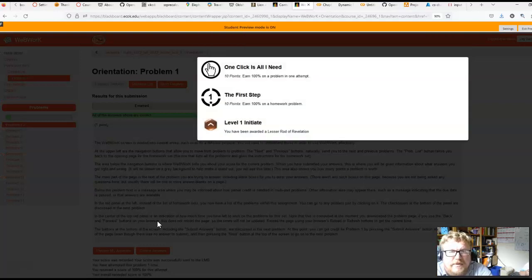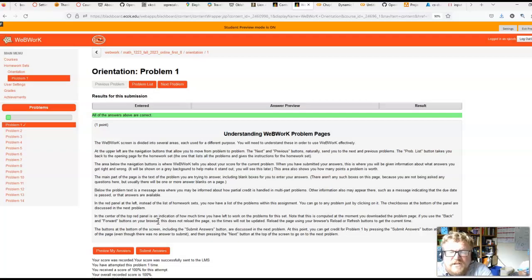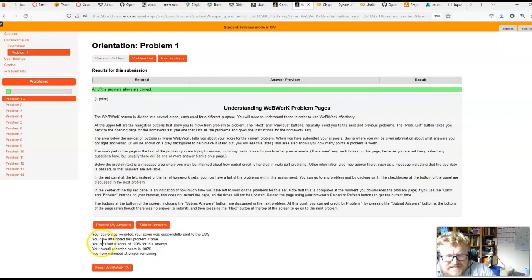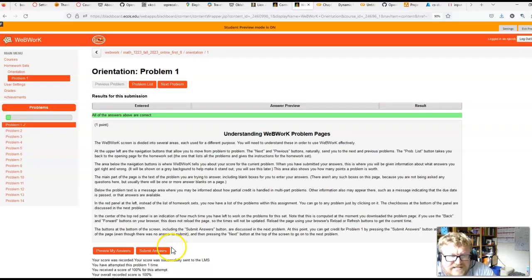If I go ahead and click the submit answers, a few things happen. We see a pop-up come up that shows us each of the achievements that I've earned; there were a few here because I'm just getting started. And I also see in about the middle of the page a big green bar that all of the answers are correct. I can also tell that all of the answers are correct because I have received a score of 100% for this attempt. I also will see that my score was recorded. Your score was successfully sent to the LMS. LMS is just Blackboard.